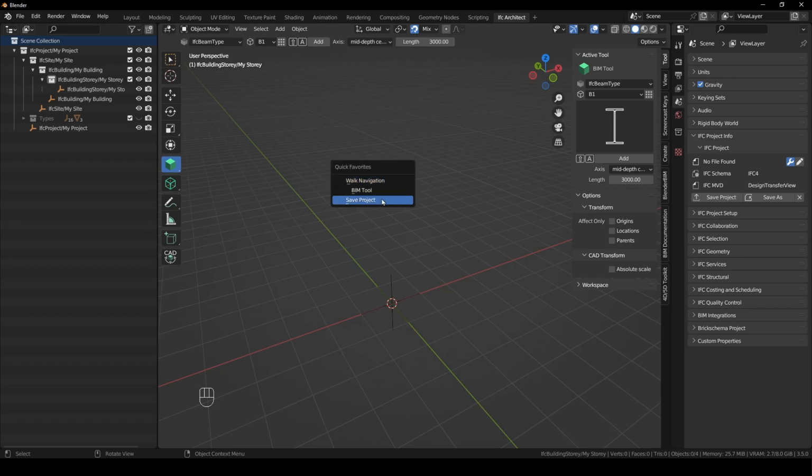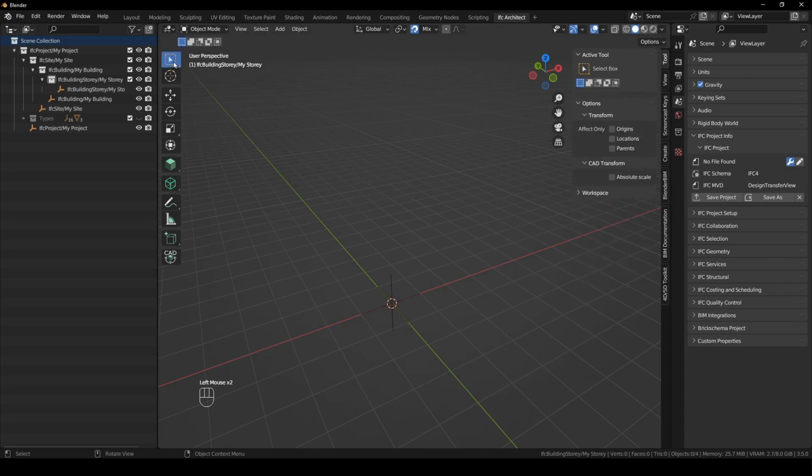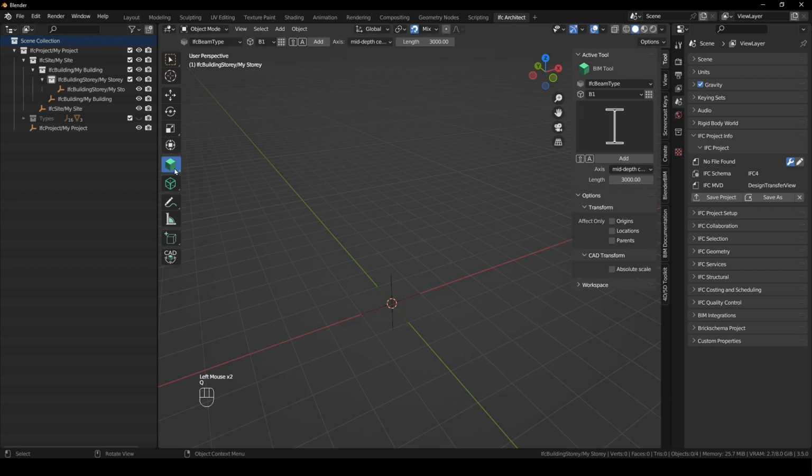So I've got these three listed. So I can just say QB, and it will select the BIM tool. So if I select box and I say QB, it will automatically select the BIM tool. It just speeds up the process.